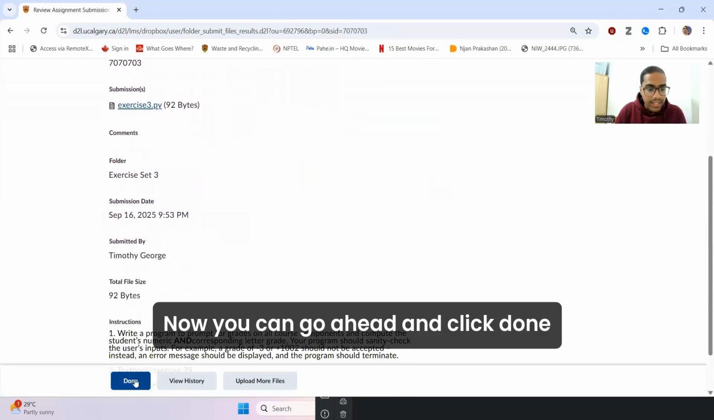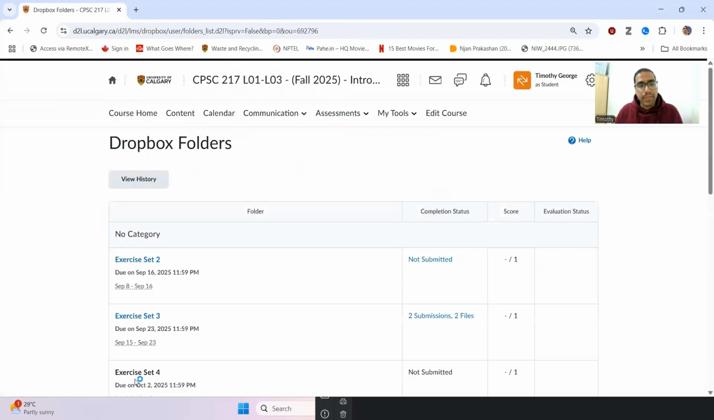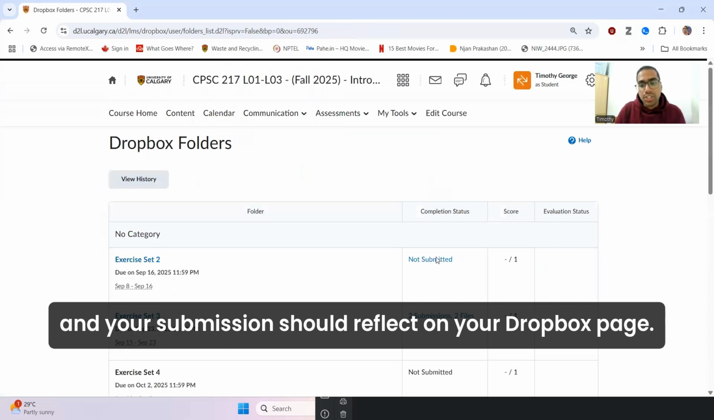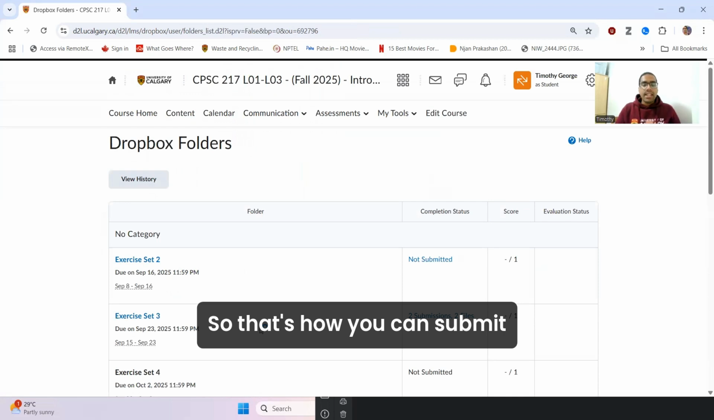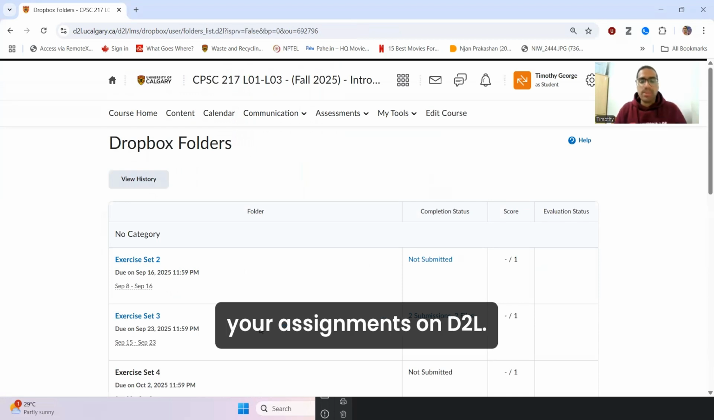Now you can go ahead and click done, and your submission should reflect on your Dropbox page. So that's how you can submit your assignments on D2L.